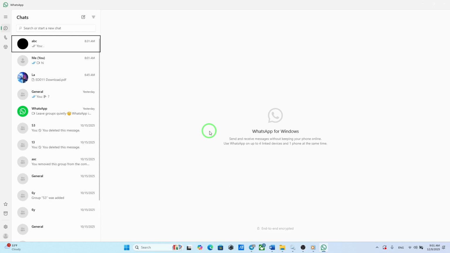Next, scroll through the list until you find the conversation you no longer need. It could be with a friend, a group, or even a business account. Once you've located the chat, move your mouse pointer over it. You don't need to open the conversation, just right-click directly on the chat from the list.